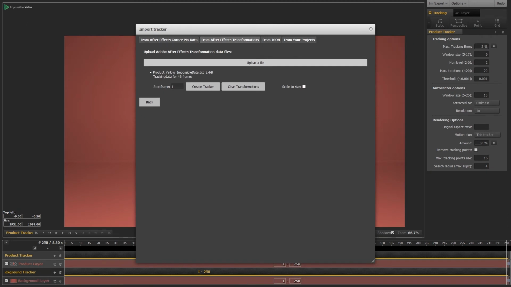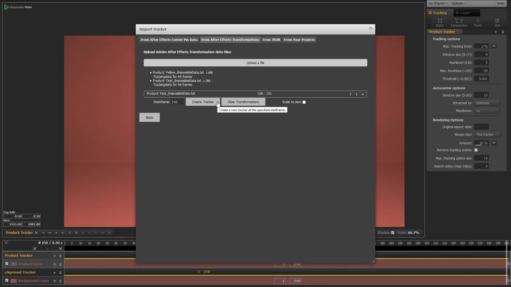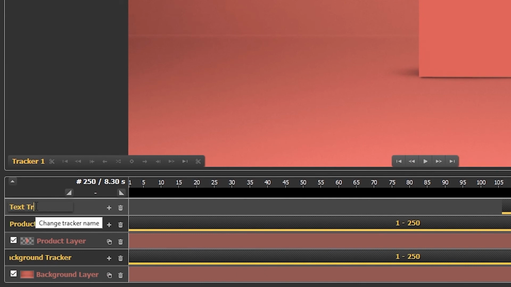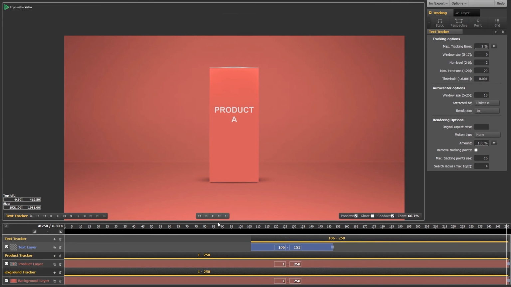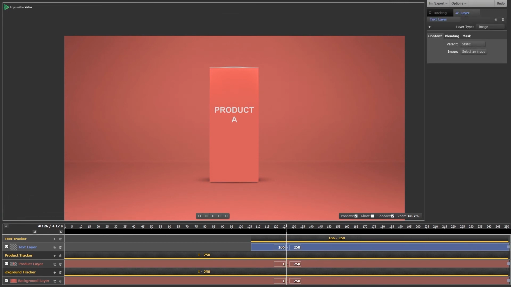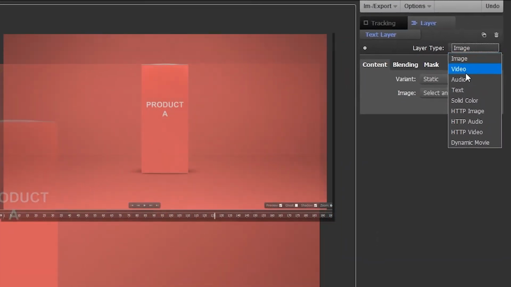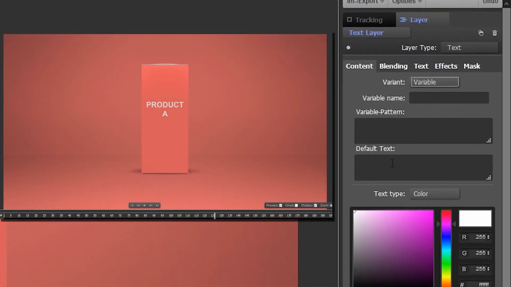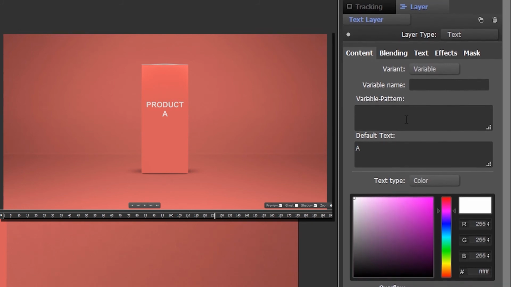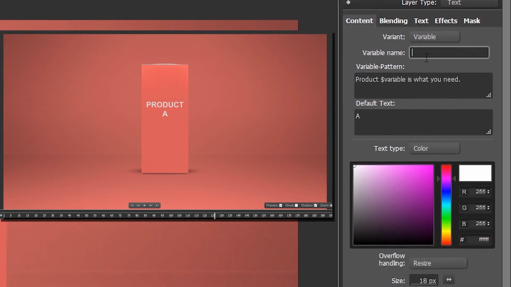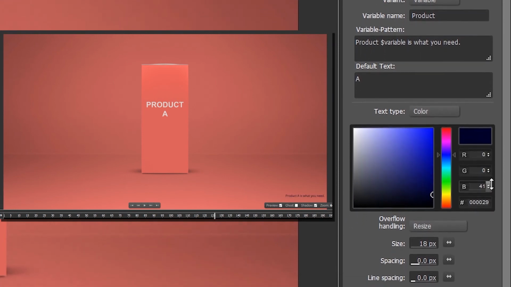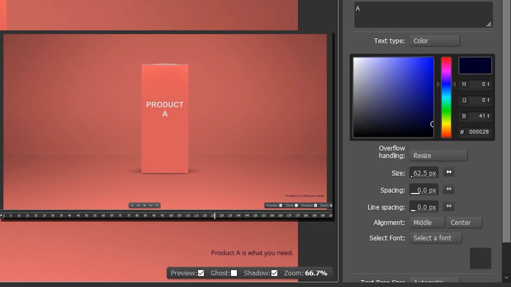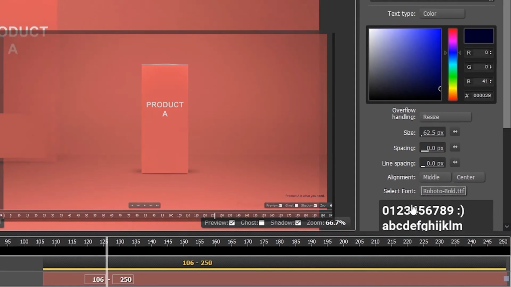To import the next tracker, just do the same as you did for the first tracker. Drag and drop the file on top and click on Create Tracker. Rename the tracker. Add a layer to the text tracker and expand the text tracker as well as the layer. Now you can edit the text layer, set the layer to variable, enter the default text, set the variable pattern and add the variable name. You can change the text color to whatever you like. Increase the font size to make it more visible and select the font you uploaded earlier.